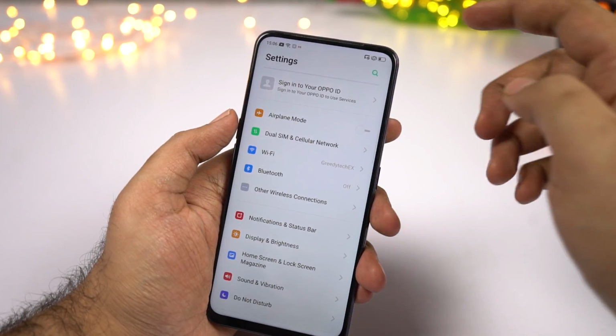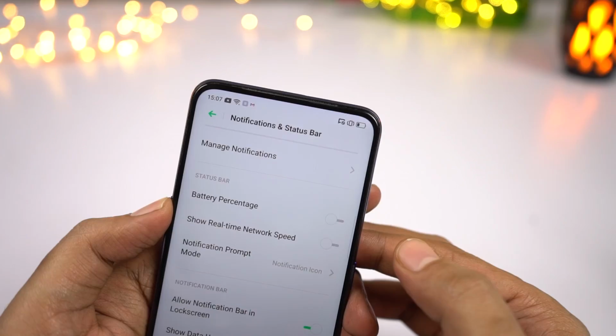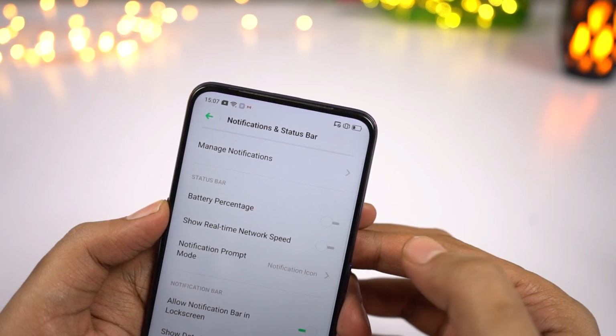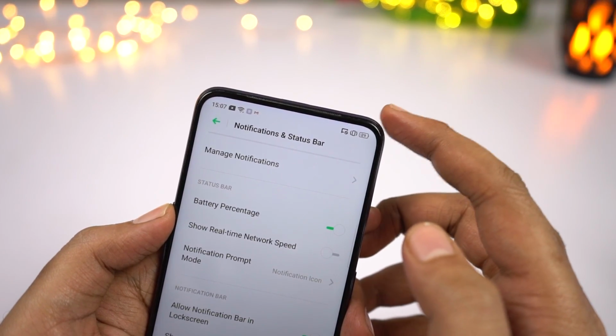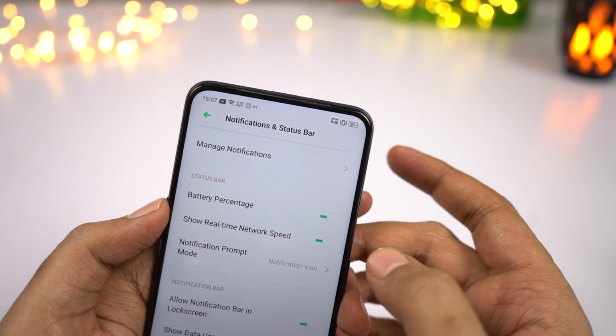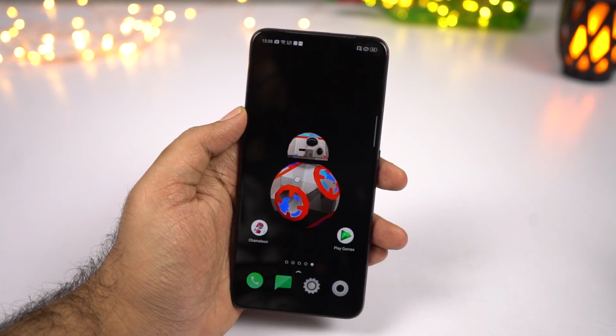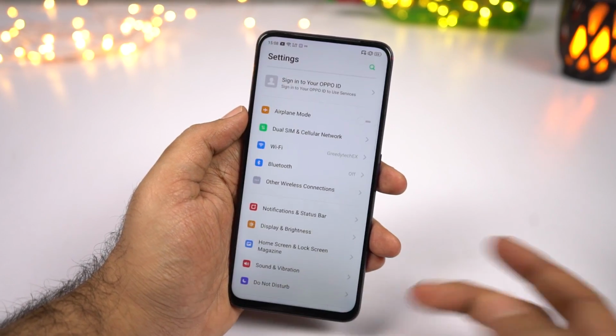Next, if you want to display the battery percentage on the status bar, you need to go to settings, then select notification in status bar. Now, if you enable battery percentage, it will display the battery percentage on the status bar inside the battery icon. If you enable the toggle that says show real-time network speed, it will display the network speed on the status bar.